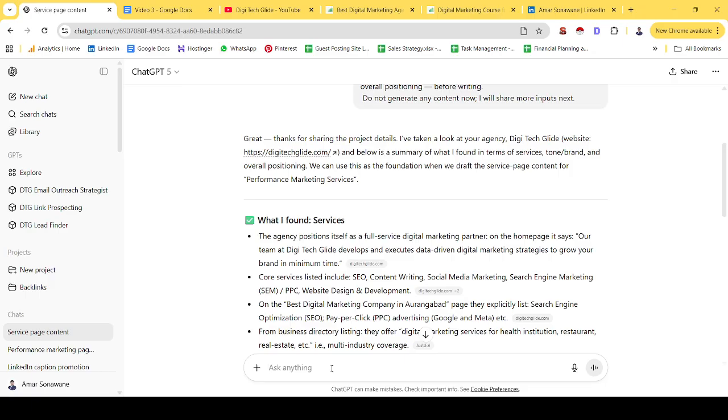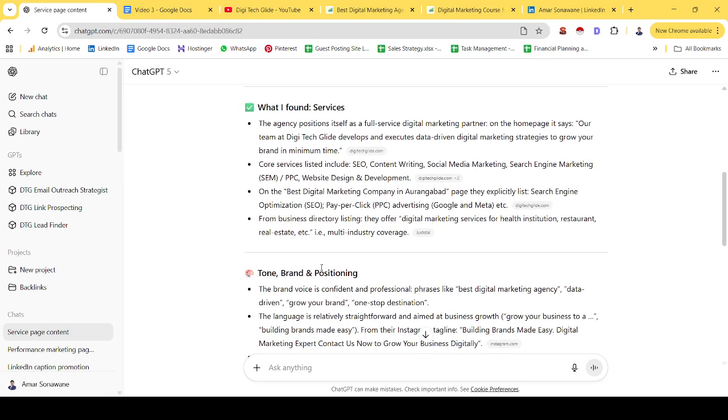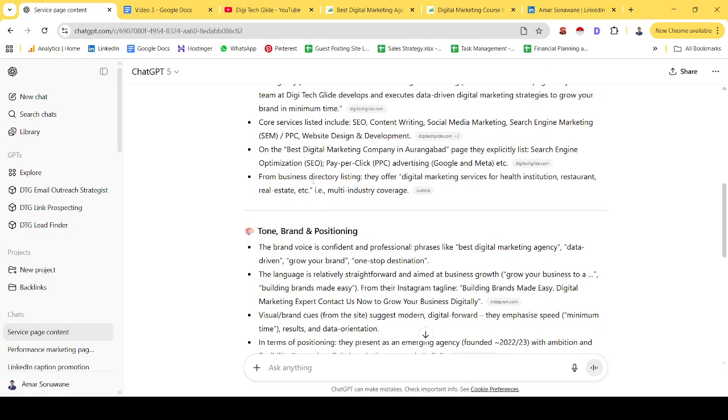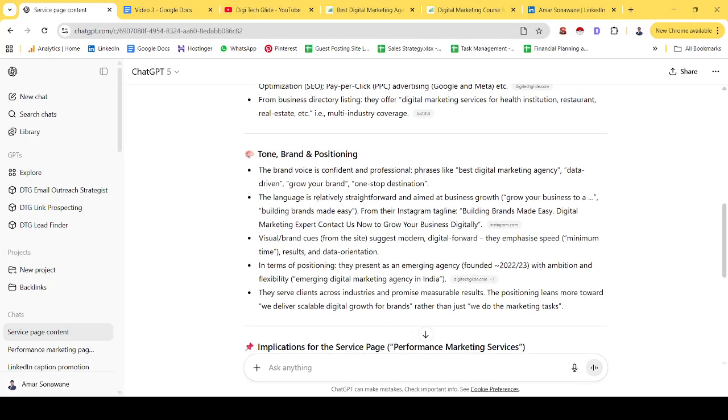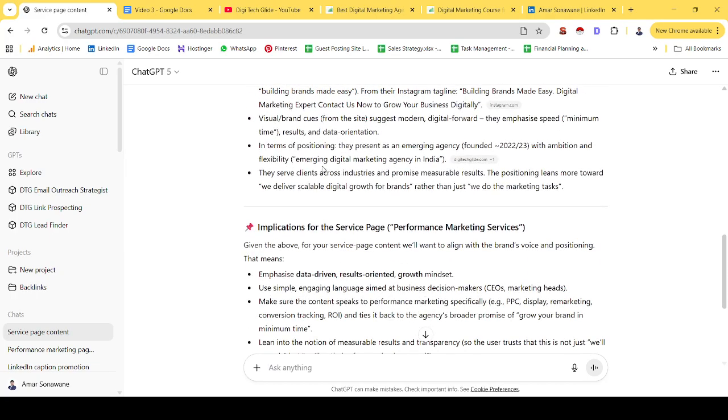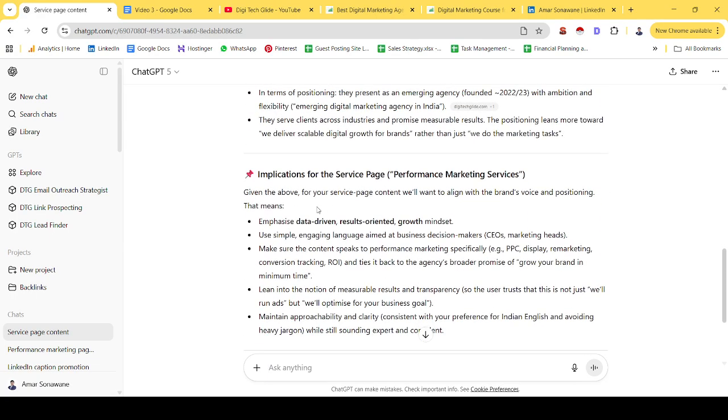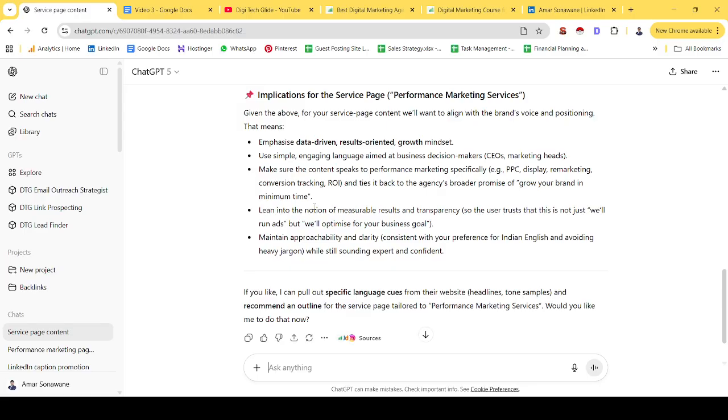It has given us some summary, like agency positioning, then services, then business listings, like what kind of services we offer. Then tone and brand positioning are also mentioned in the summary. Then the tool has given some guidelines, or you can say what it will consider while writing the content.